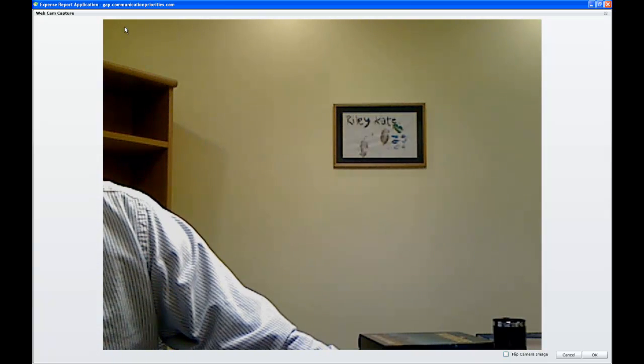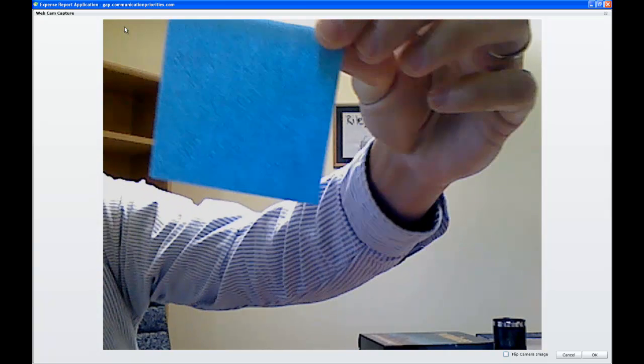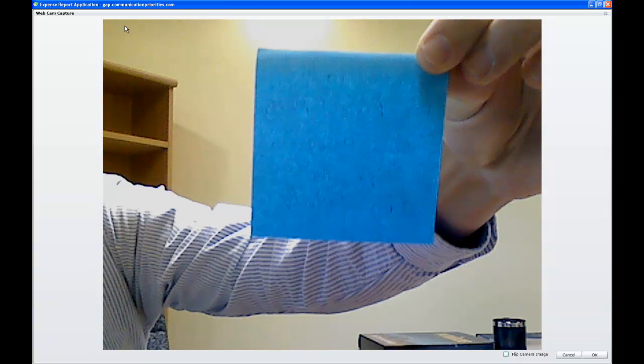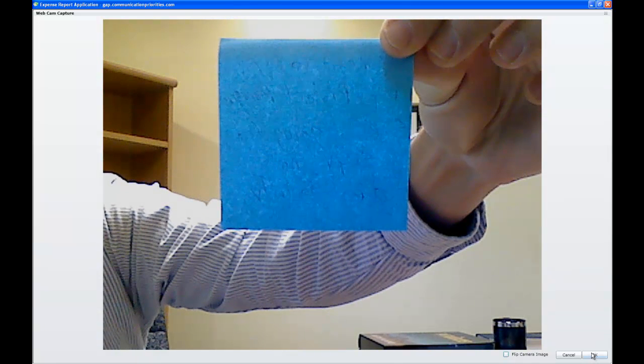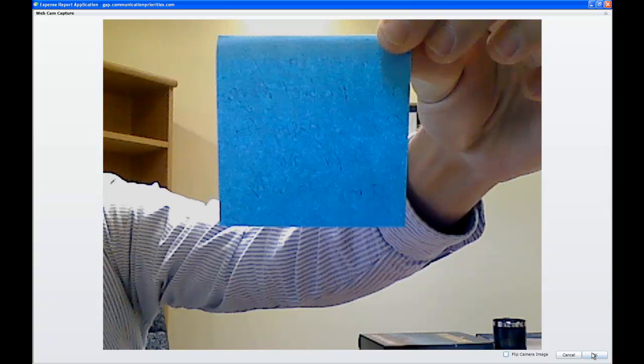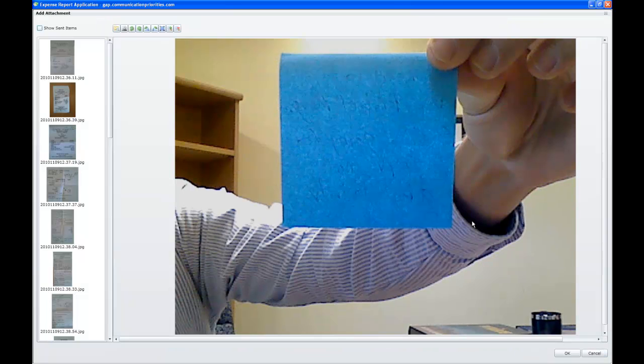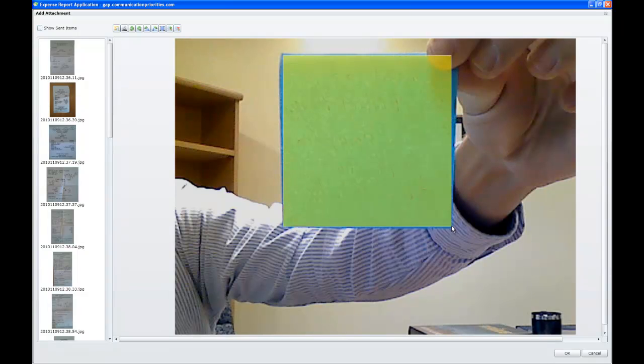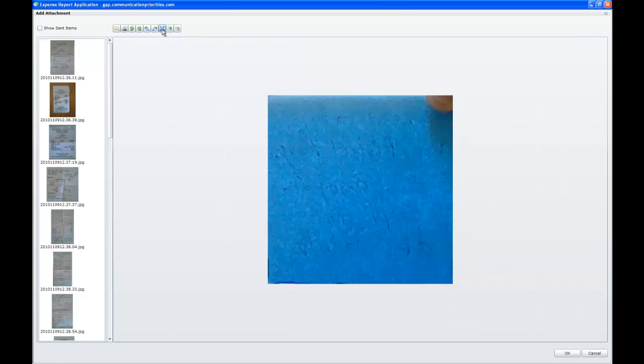The other option that we are giving is if you click on this webcam button here, this will access your web camera on your computer or laptop. You can then take the receipt that you have, hold it up to the camera, and click OK. And when you click OK, it will take a picture of the receipt, and you can then go in and crop it down like so.